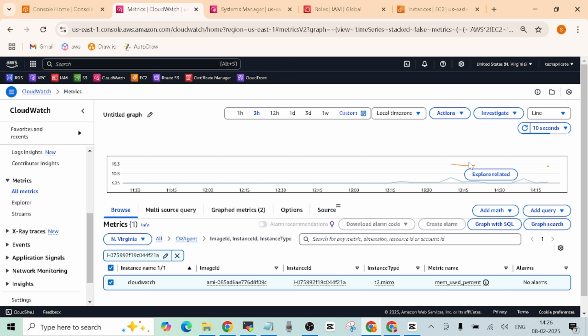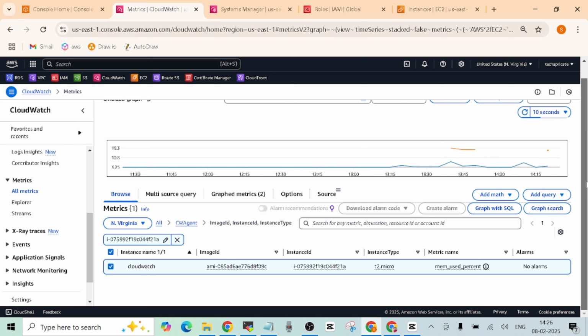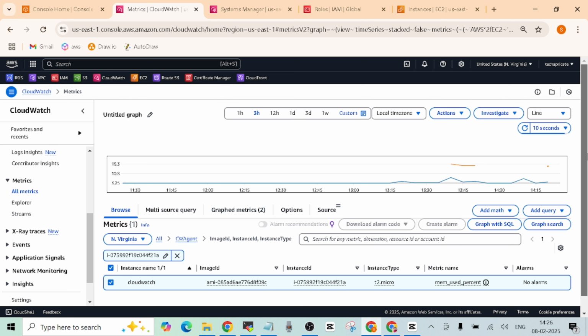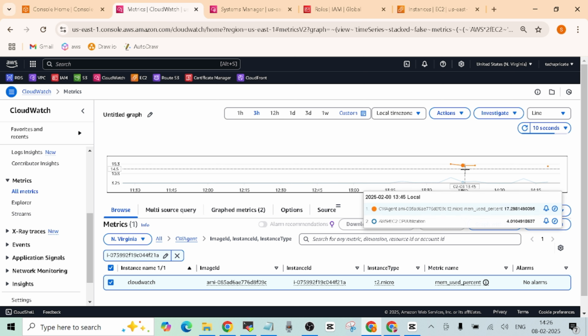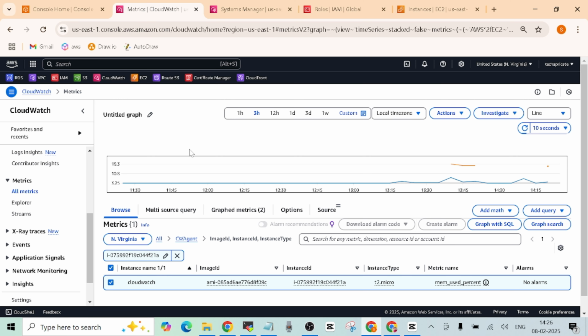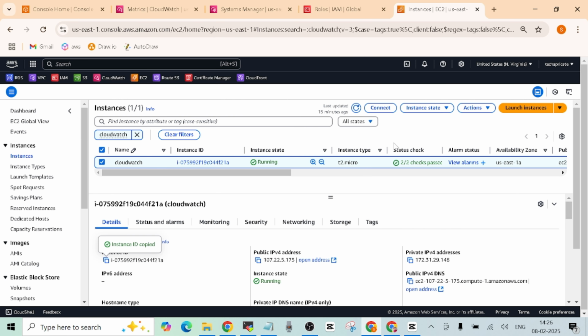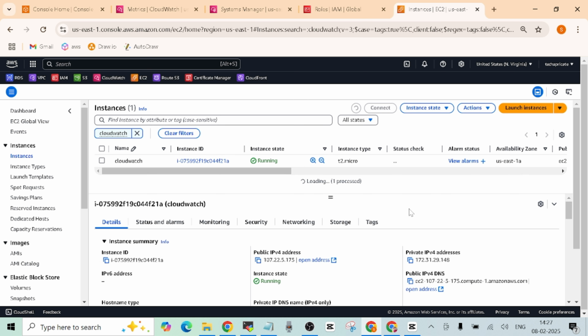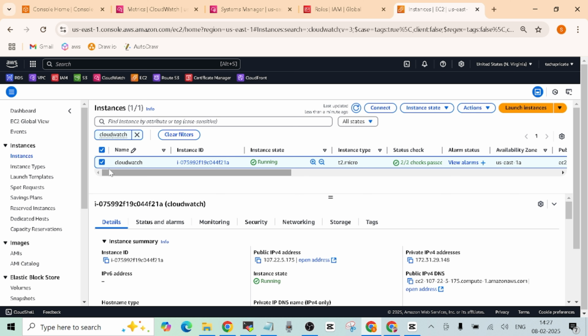So this means that I was able to successfully configure my CloudWatch agent and I'm able to see the additional metrics of my memory usage from the agent in the CloudWatch dashboard as well. All right, so this is fine. This is working fine. Now if I go back to my instance here, if I just hit refresh once and I'll choose the instance. Yeah, so I've chosen my instance here.